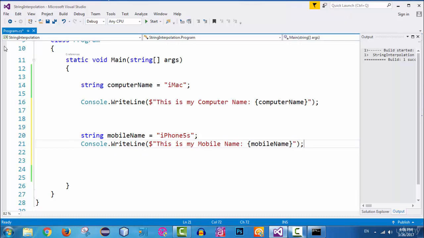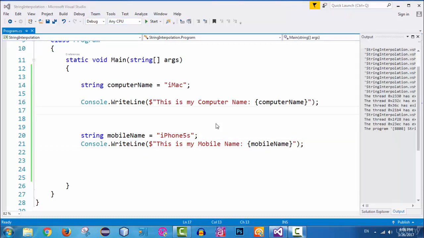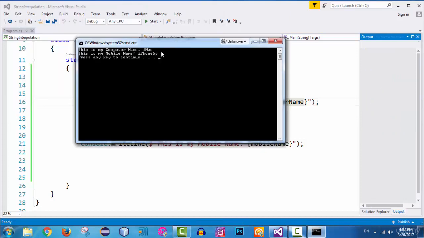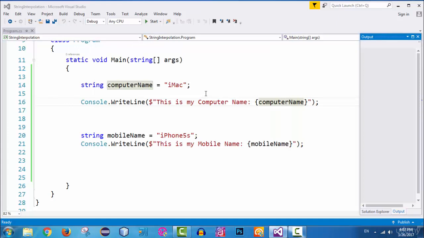So let's run our application. Hold the control key on your keyboard down and then press the F5 key on your keyboard. So you can see the output here, right? And it says, this is my mobile name, iPhone 5S. So hopefully you get the idea, and now you can actually figure out what's going on here.